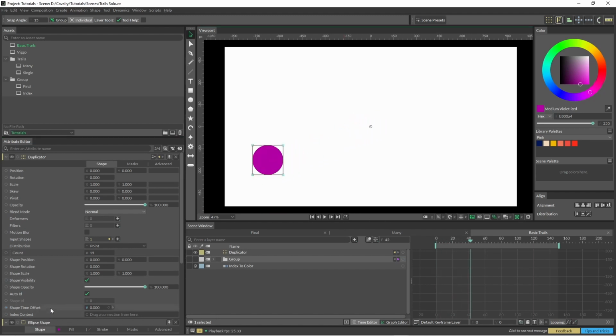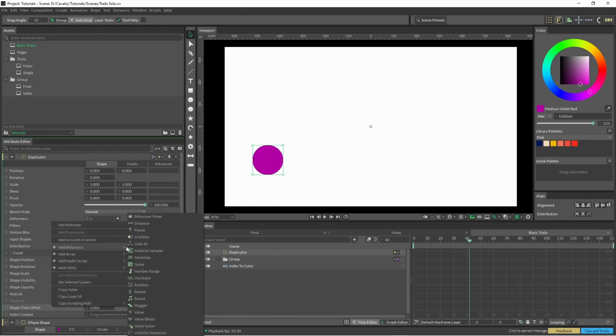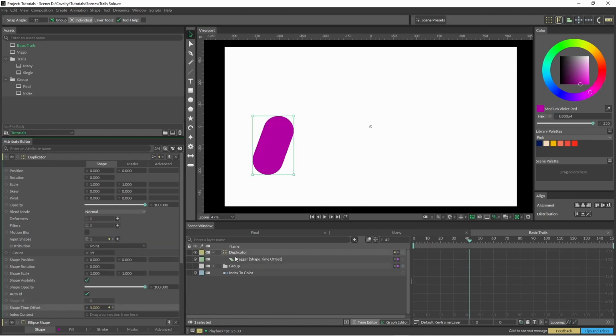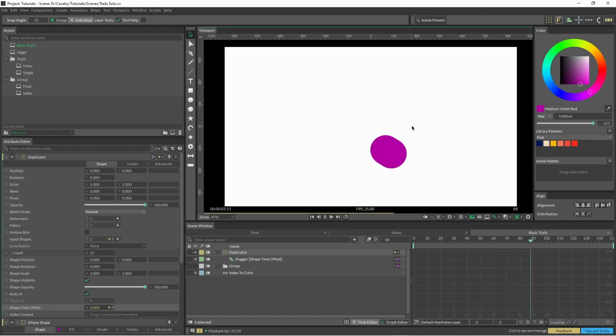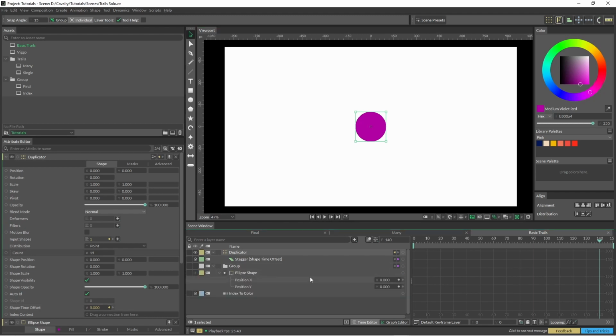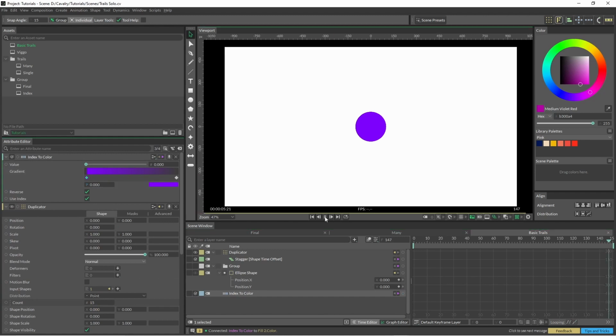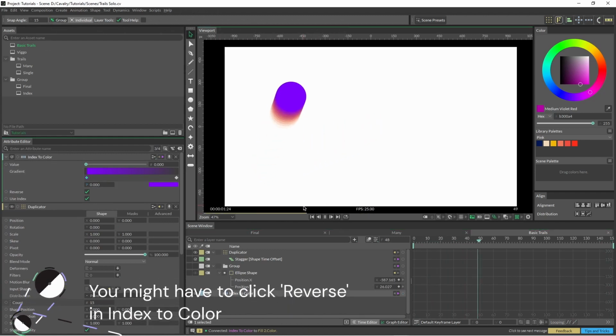So what we're going to do is click on the shape time offset, add in a stagger, and now we've got the motion trailing behind it perfectly. To make that more apparent, we can just click in, open that up, click on index to color, and fill it up. So our index of color has just got a purple and it's blending into like an orange one.